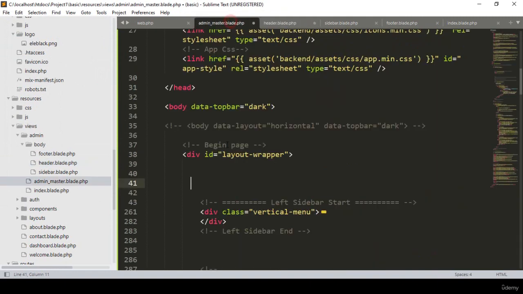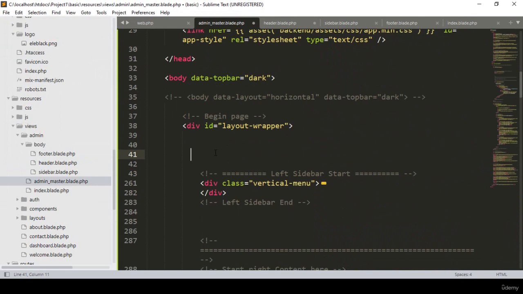Now from this position where I took it, we have to include this file. So that will be @include, one of the methods, include. With this include I want to add the file name that I created in our admin, then the body, and then header. So admin, then the other folder I created named body, and then our file name header.